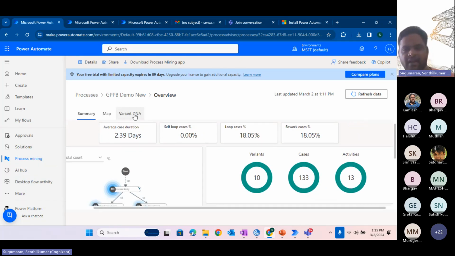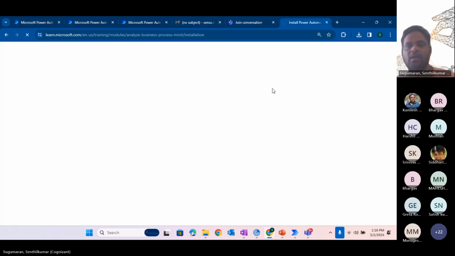This is just what I've seen in the variant DNA. We have 133 cases from the document, and then we have 13 activities which constitute it. On average, it says it takes 2.39 days to take a case into closure. These are all invoices that have been available from this data. But as I said, on Power Automate Online, you only have this flavor. In the process mining app I spoke about, it has a lot of options.